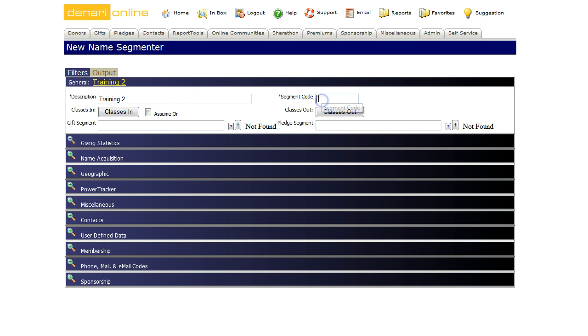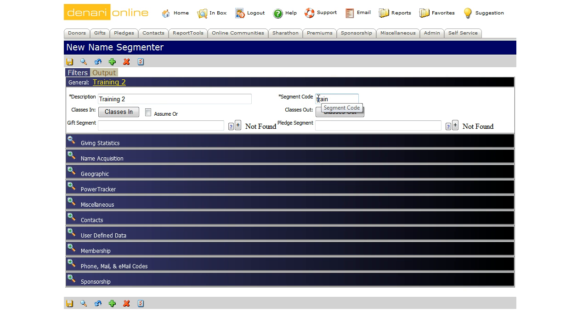The segment code is for Denari. I'm going to make this rather simple. I'm just going to make it train and then underscore and my initials. The code tells Denari that this segment is different from any other. So you just want to make it real simple and basic. Doesn't need to be anything fancy. It just has to be unique. You can't have two name segments with the same code. But other than that, that's really all you need.